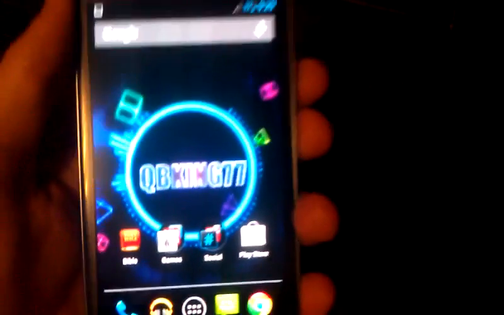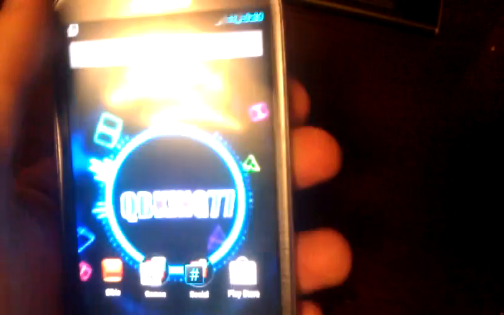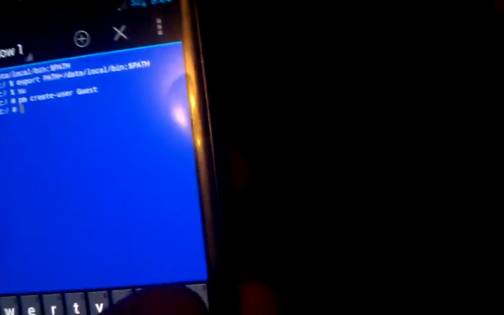Anyway, so I'm back on the primary user, and you're done messing around with this whole guest profile thing, and you want to get rid of it. You go back into your terminal emulator after switching from it back to your primary. You go in here and you type in, it should still be running, so you should still have super user. If you don't, just type SU again.